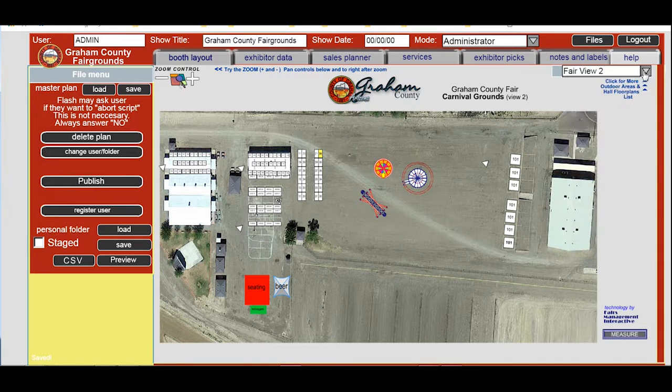So the last thing you want to remember to do is hit that log out button. Nothing wrong will happen if you just go ahead and close your browser, but by hitting the log out button, it makes the programming a lot neater, a lot more organized for you.